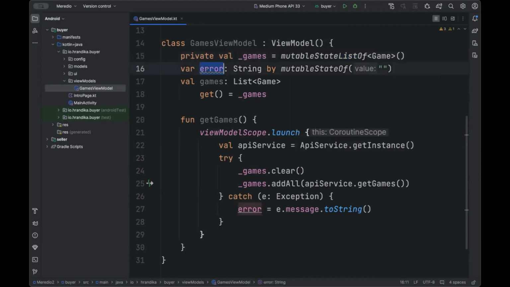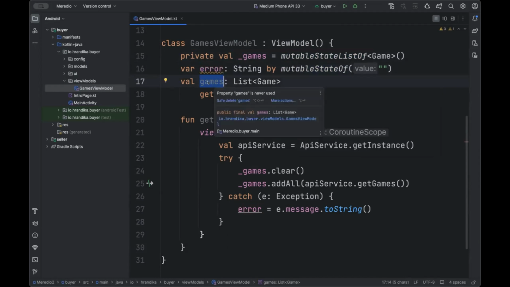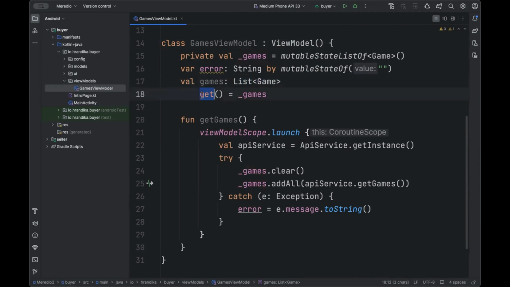Okay, and we have another mutable state of error. That means this string will be changed from time to time. So you can change the error from time to time. And there is one other thing, that is the games. This is the property, or the value that will be called by the UI itself. So this is the front facing variable that we have. If I call game view model dot games, it will be returning a list of games, and the get method, you can see, is returning all the games, which is the private mutable variable in here.